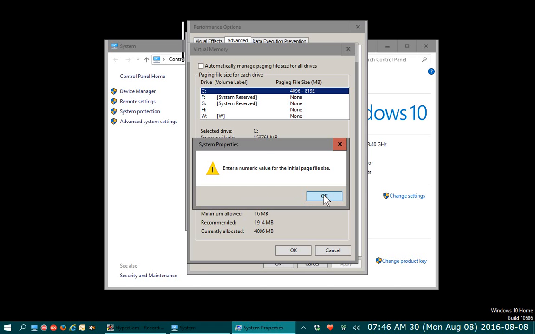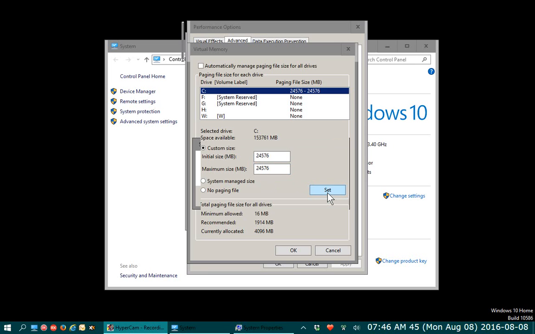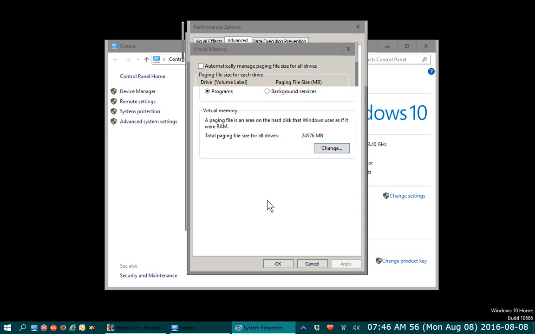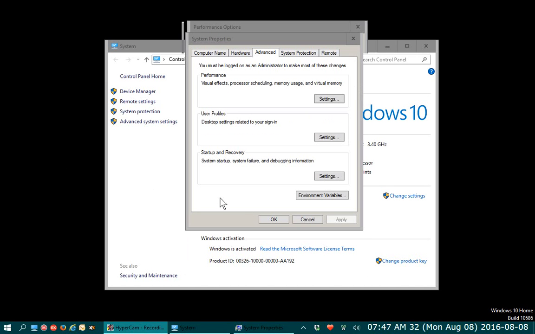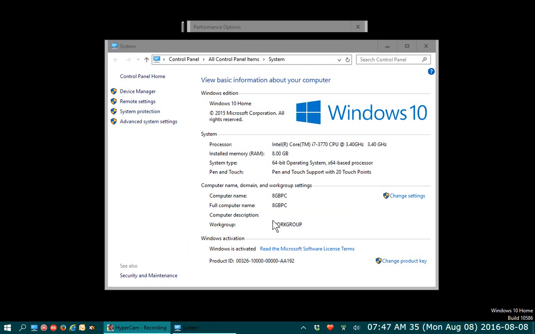Oh, okay, this is where I've made a mistake. I'm so used to putting commas into these things. No commas, folks. And we will click on set again. And you'll see that up here, it shows the new value. We're going to click OK. All right, click OK again. Click OK once more. Okay.